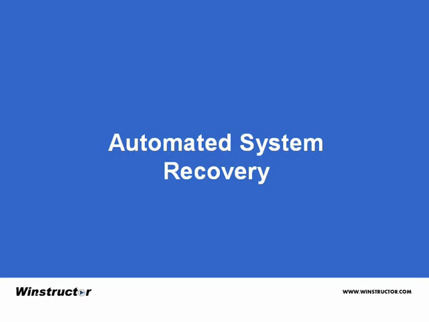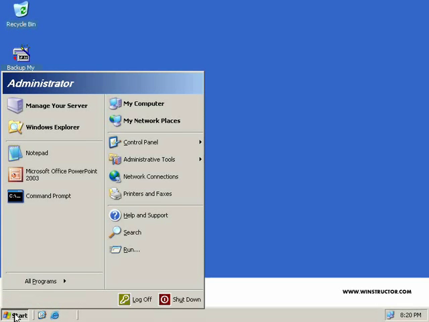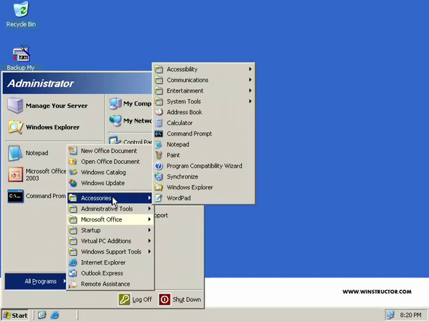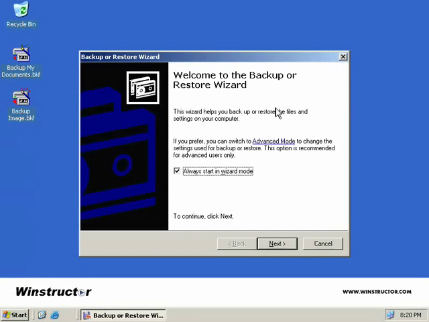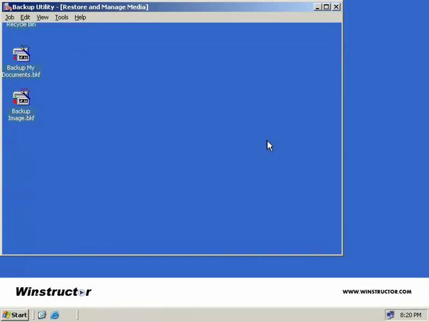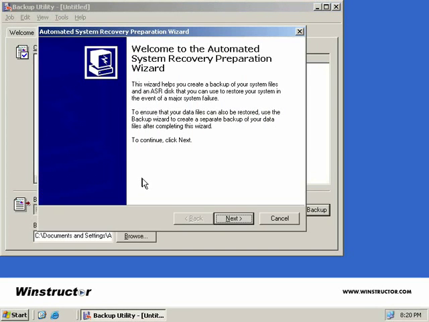Now, to make an ASR disk, we now use the Windows Backup utility. So we'll click Start, All Programs, Accessories, System Tools, Backup. Okay, now to create an ASR disk, we must be in Advanced Mode. So if your Windows Backup program starts in Wizard Mode, we can click the Advanced Mode hyperlink that we see on this first wizard screen. At the very bottom here is the button that we're interested in, the Automated System Recovery Wizard, so we'll click this. This of course starts the Automated System Recovery Preparation Wizard.